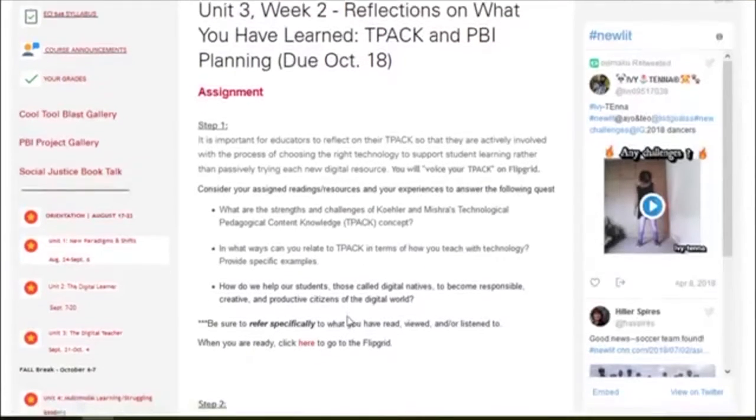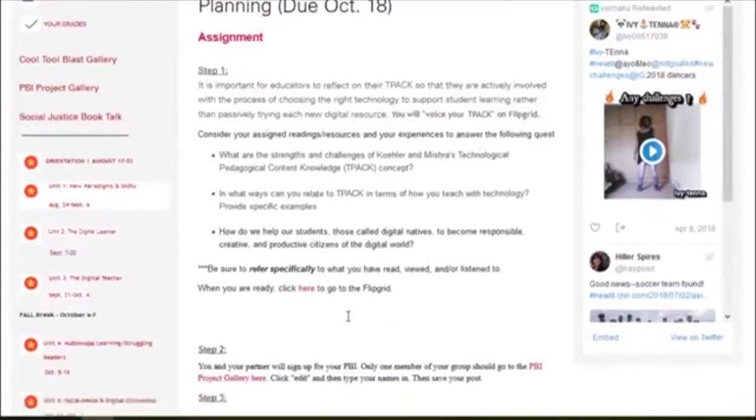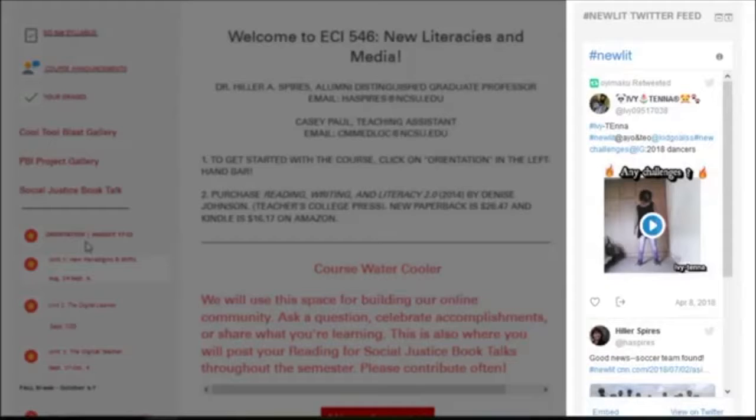Here, students can see their assignment for the week and what they need to do. We were also able to incorporate social media into the course by embedding a Twitter hashtag onto the right-hand side of the screen. By using the hashtag the professor chose, students could take part in a larger conversation regarding what they were learning.